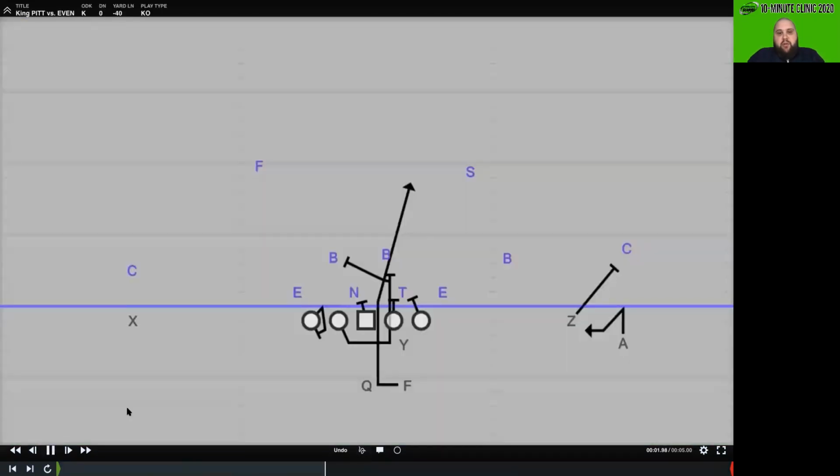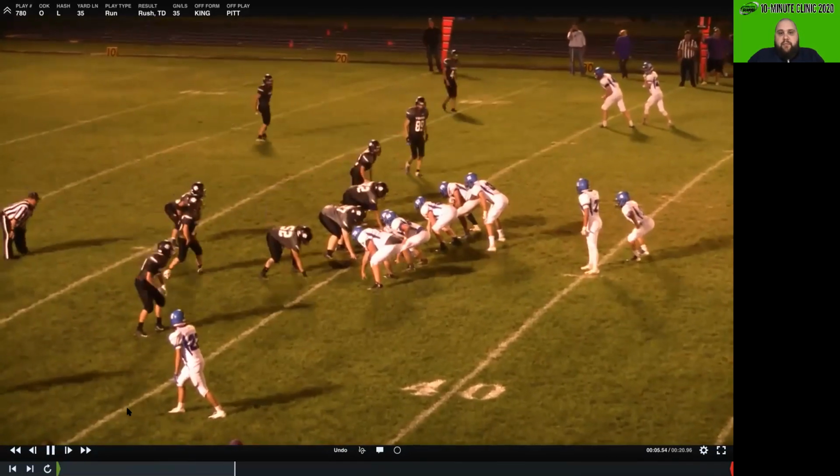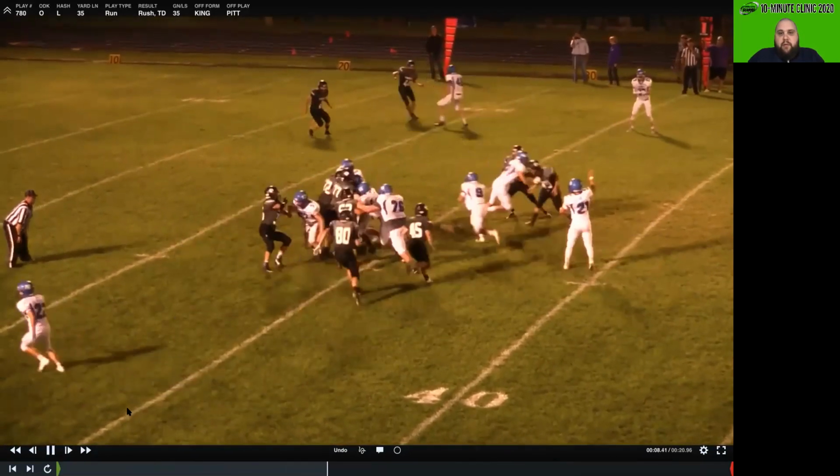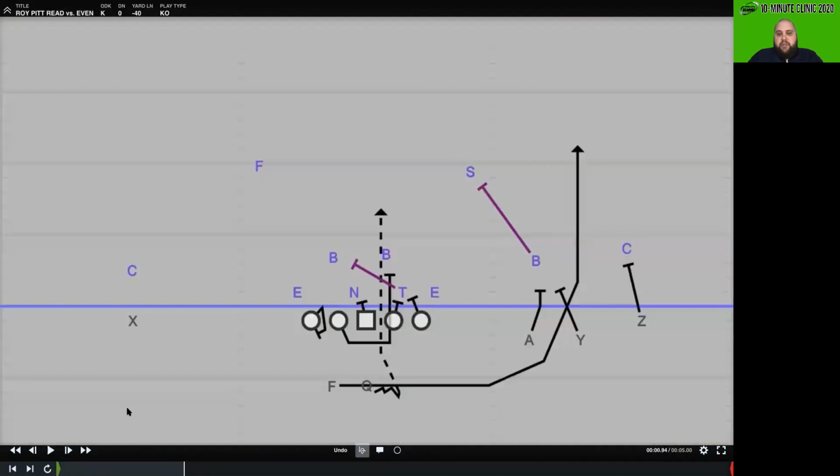Okay, I'm not going to spend a whole lot of time going over pit, but just straight downhill power. That's what we call our pit play. Okay, that's pit for us. But really what I wanted to get to is our variations in the power read game.